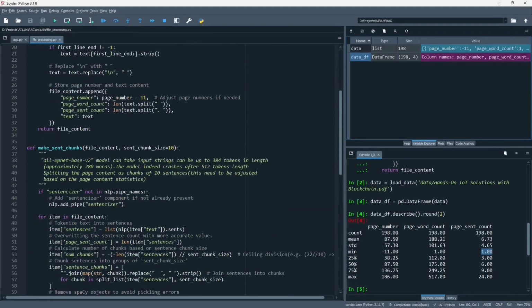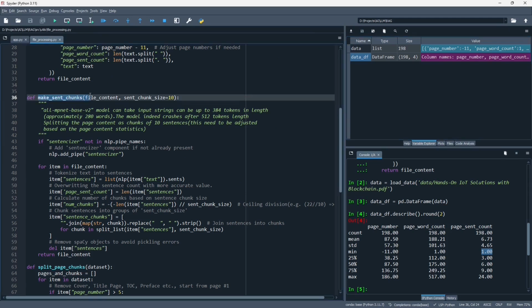Next function, make sentence chunks, splits the text content of each page into chunks of sentences. Passing the list of dictionary objects and sentence chunk size as parameters. The default value for sentence chunk size is set as 10. Adding a processing pipeline for tokenization. It utilizes Spacy's English language model to tokenize the text into sentences. So we are not relying on a dot to identify the sentence ending, but using the Spacy pipeline and function call for that. So I am overwriting the previous approximate sentence count with the actual count calculated using Spacy.